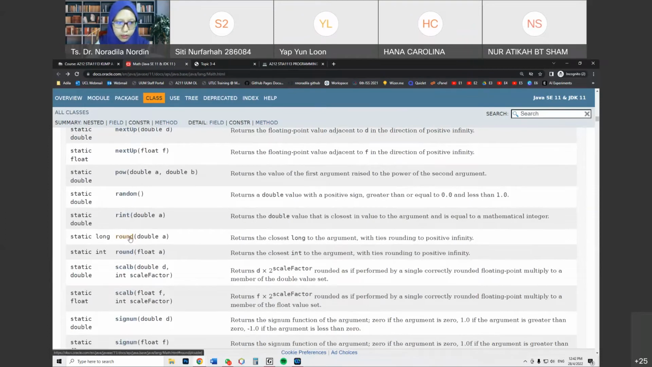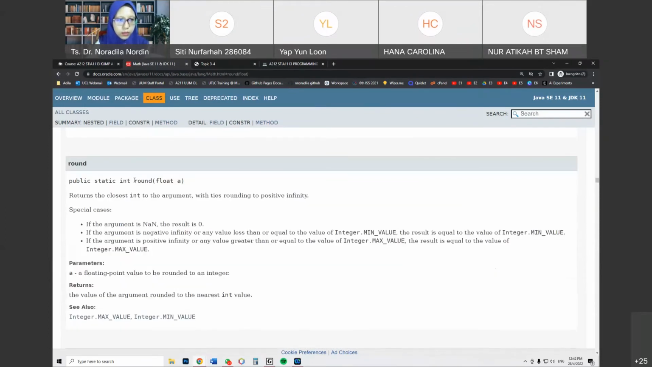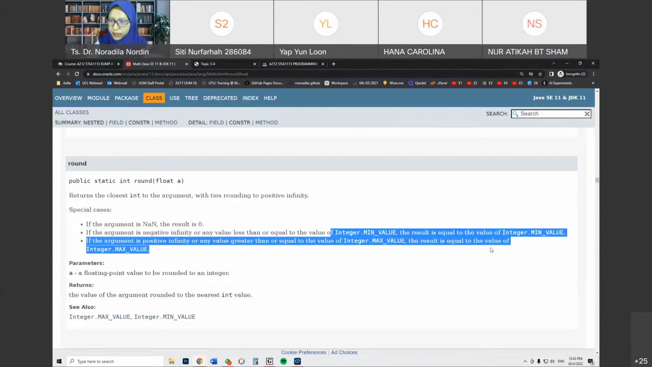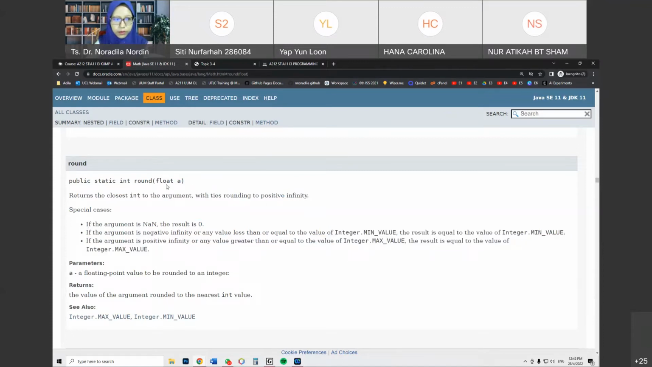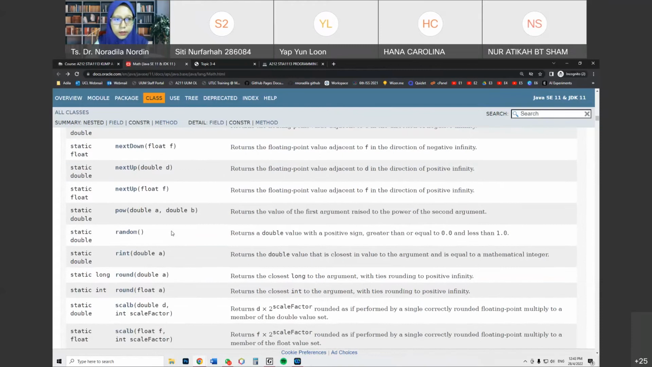Let's look at round. If you use the method round, it says over here that it takes in a variable, but that variable should be of type float. What it will do is round it to the closest int value. And then it tells you over here, if the argument is not a number, NaN, then it will give you 0, and the other cases that it covers. So this is to make sense of how you can use the API or the library to look through the methods that they have, and also how to read and use it.